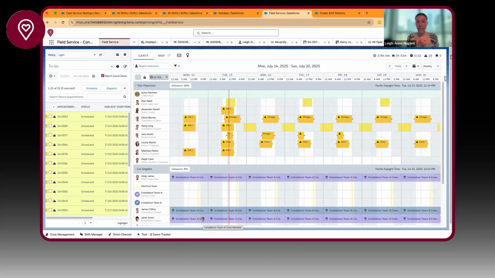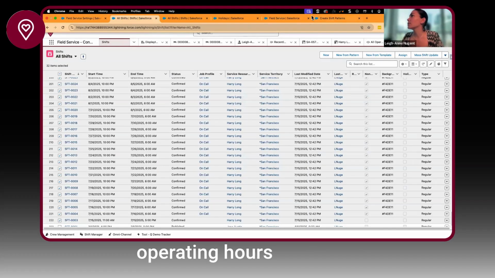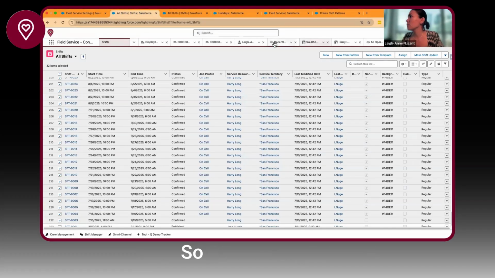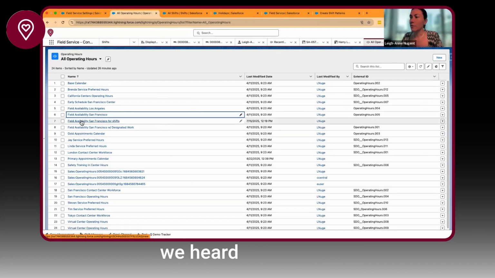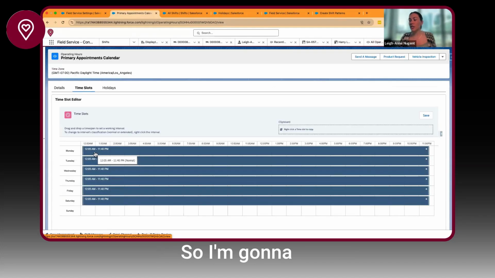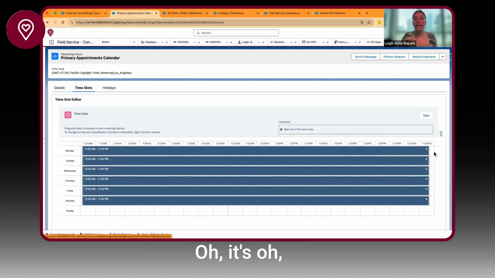So now one of the things that I wanted to confirm was book appointment. When you're using book appointment, how are the operating hours impacting it? So let's open that operating hours, because we heard a rumor that it's not supported and I don't like that answer. So I'm going to just use the get candidates button.